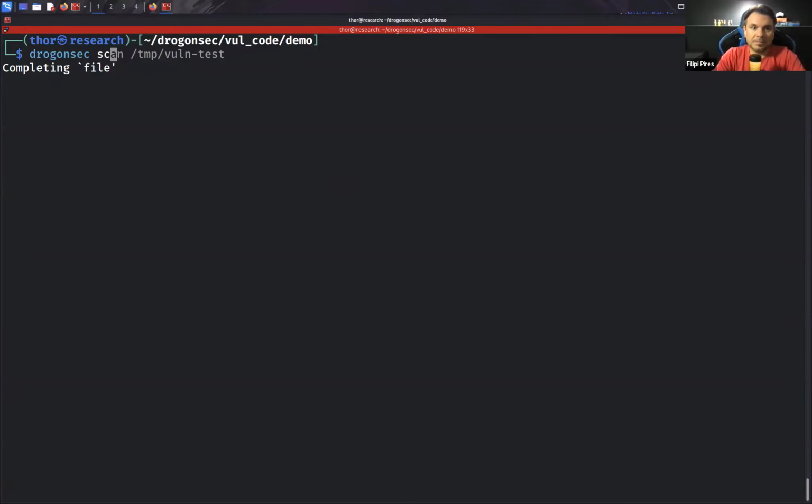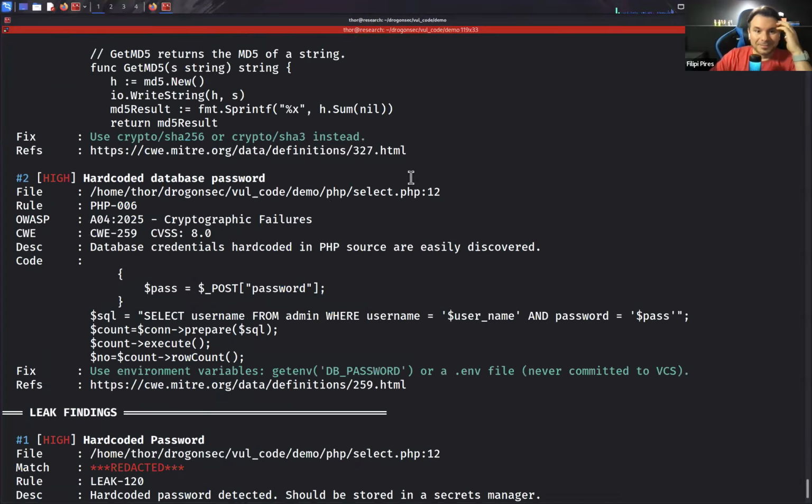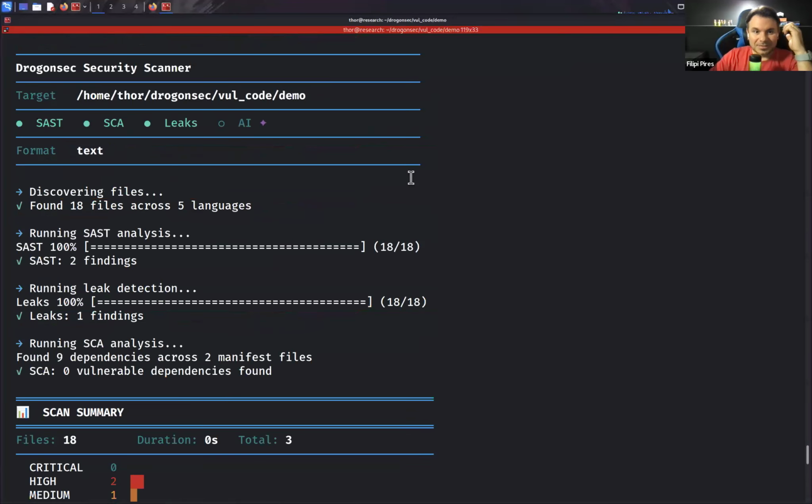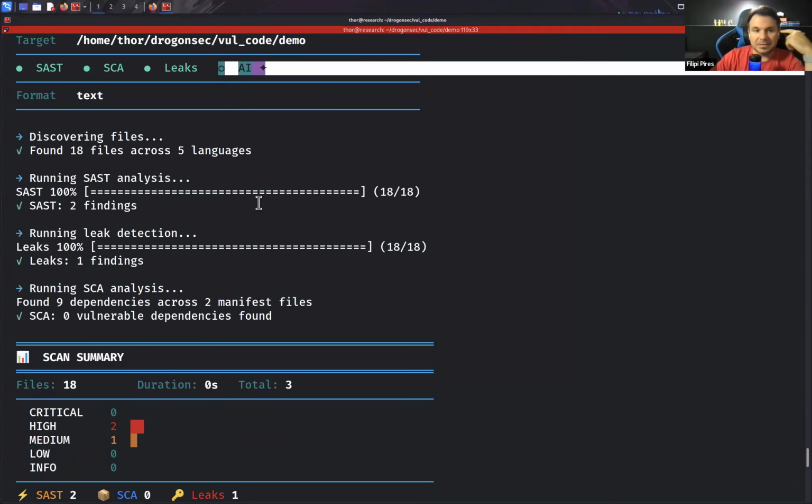DrogonSec scan, and I just type enter here. If you see, they start, it's very fast, by the way. I'm just running it. It's pretty simple here. I'm not using AI here. I'm just using the intelligence behind the scenes.